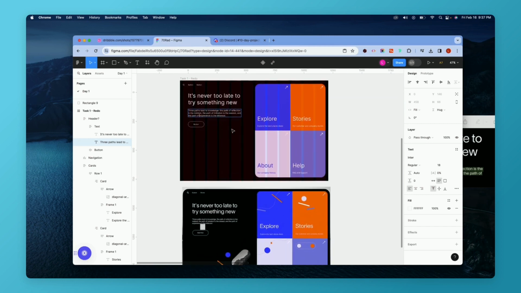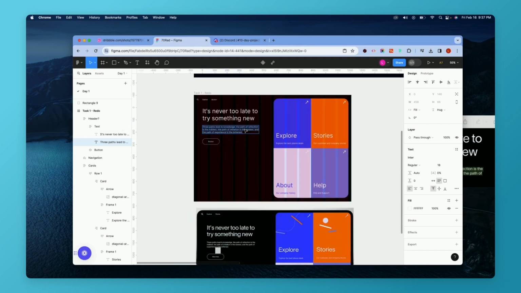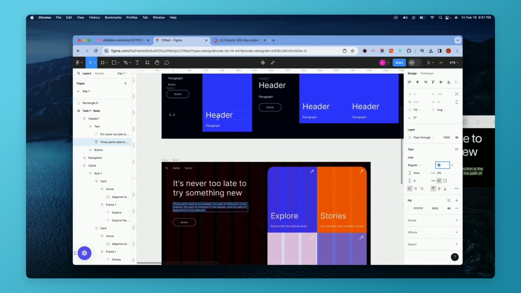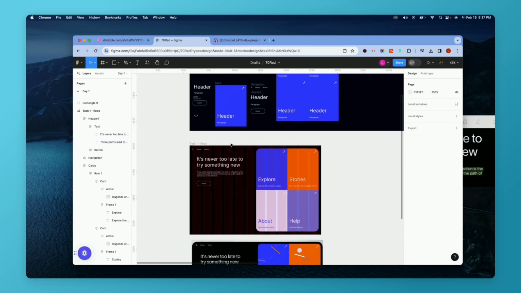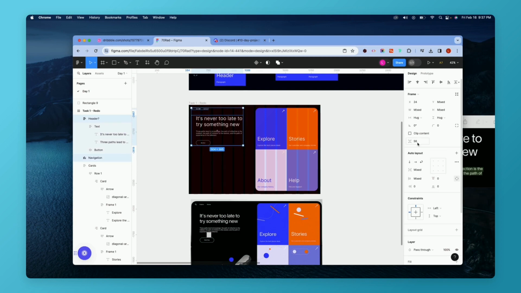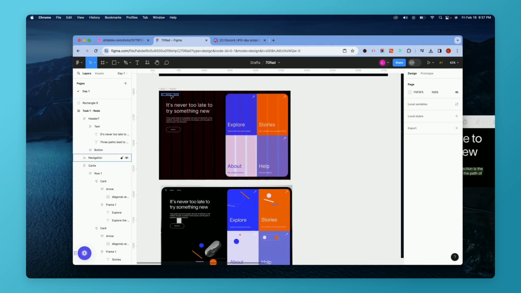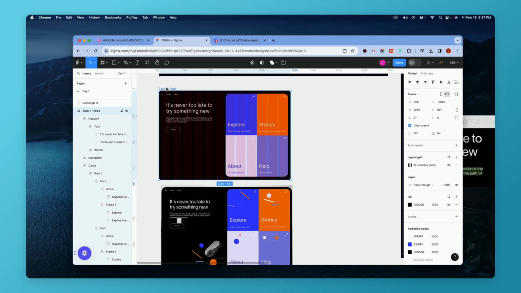And I feel like this might be a little bit too big for this. So let me just, I brought it down to 16. And then we just might have to, that looks okay.